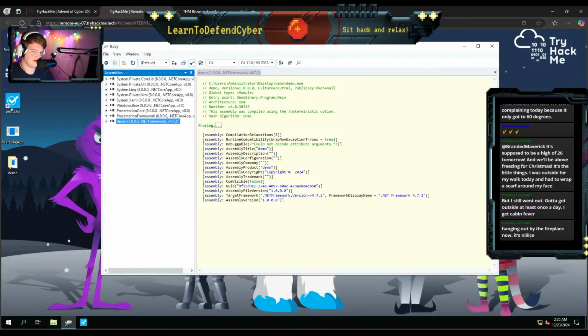So what do we have here? We have some information about where it's set. It didn't grab any kind of public key. It tells us the architecture again, what runtime version we're using. It was compiled using the /deterministic option, and our hash algorithm is SHA-1. Runtime compatibility expression is thrown true. It's debuggable. It says it's not debuggable, apparently.